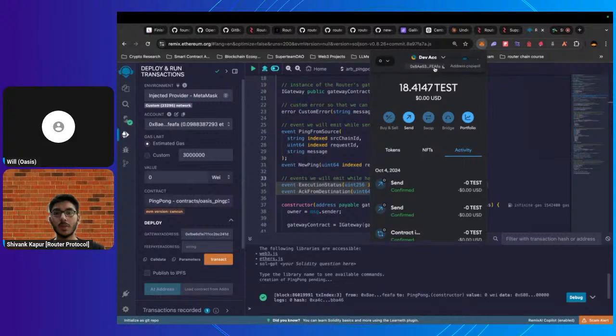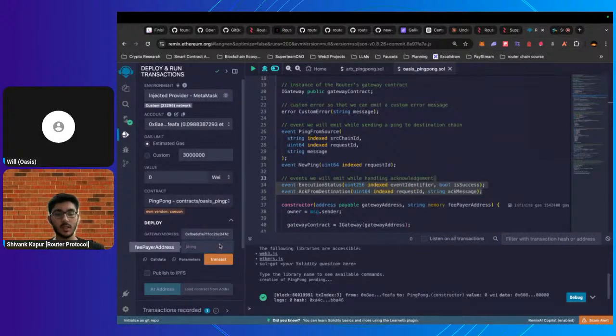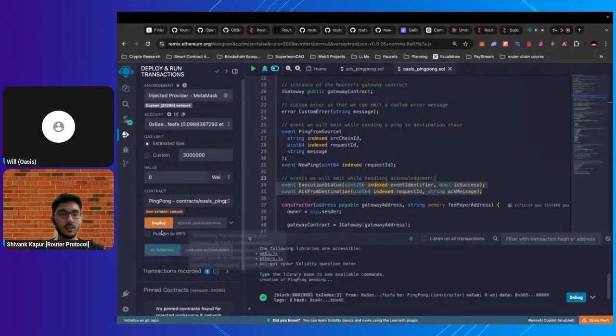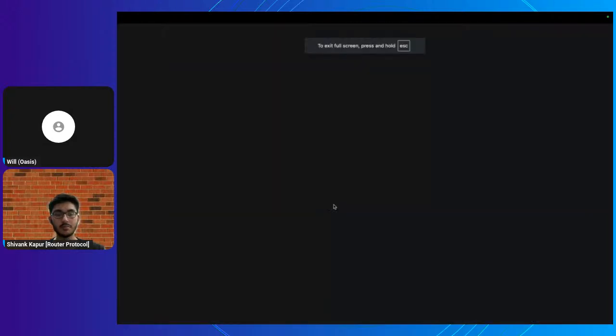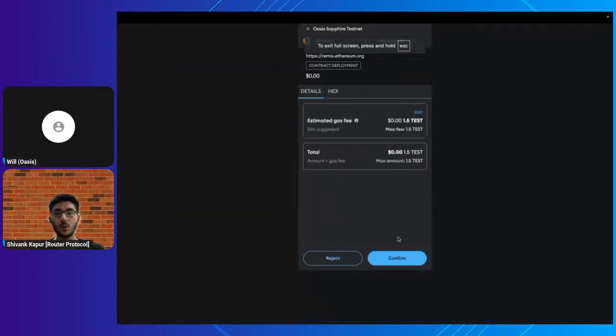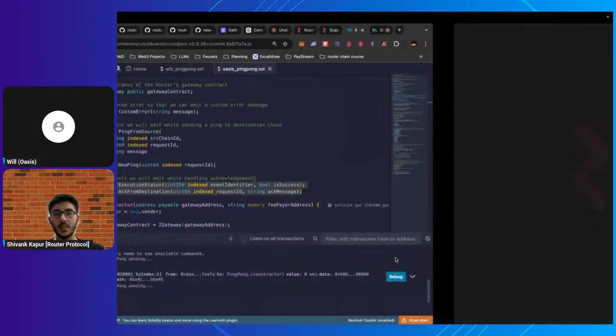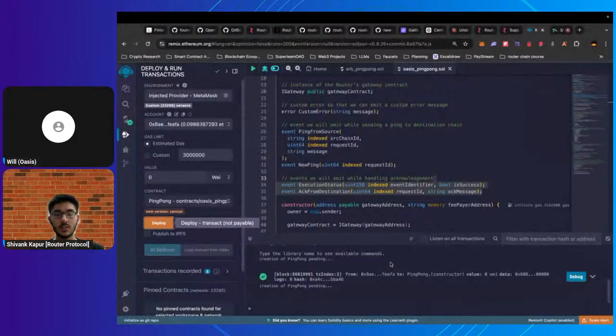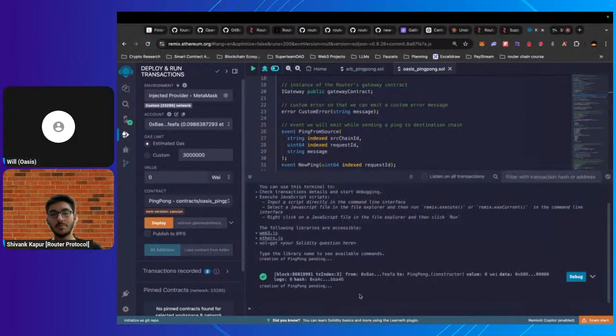I'll just simply copy my wallet address and enter it here, and I'll click on deploy. So it will prompt my MetaMask wallet, and I'll confirm the transaction, and it will be deployed here. We'll probably wait for a couple of seconds.